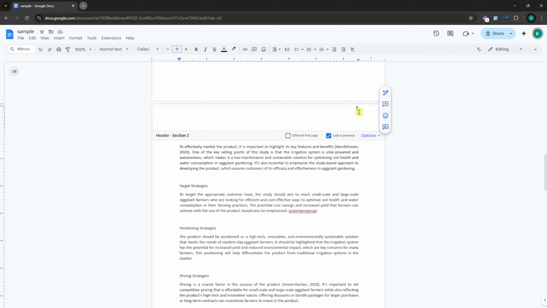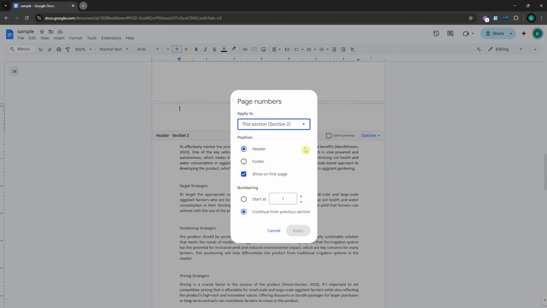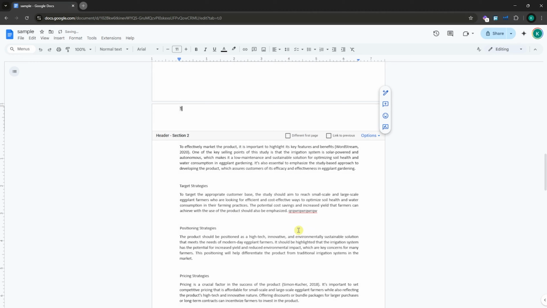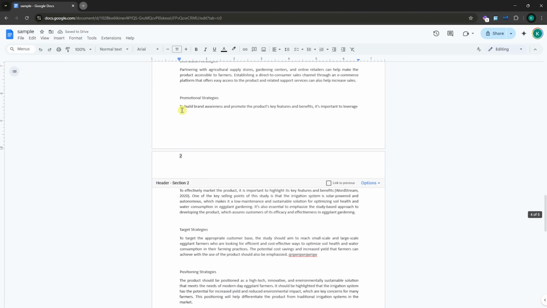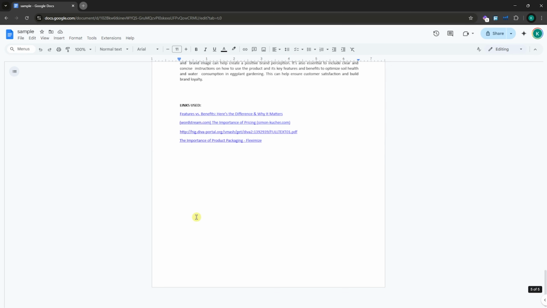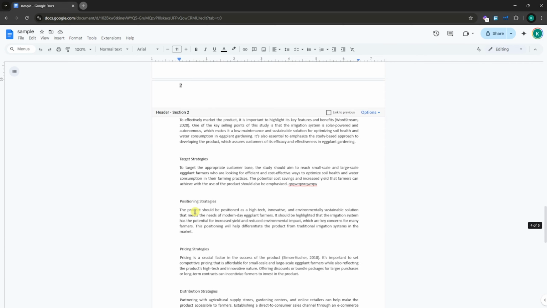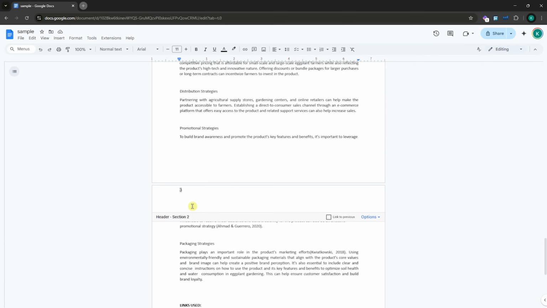So what you need to do in here is uncheck the Link to previous, and it will now be gone. But don't worry, you can just click here on Options, go into Page numbers, and from here you want to make sure that you select this option, Start at 1, and click on Apply. And then you'll now be able to see that it is right here. There is 1, 2, 3, and so on. So it would now continue until the end of the document.